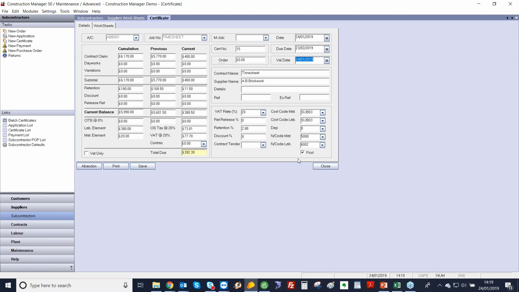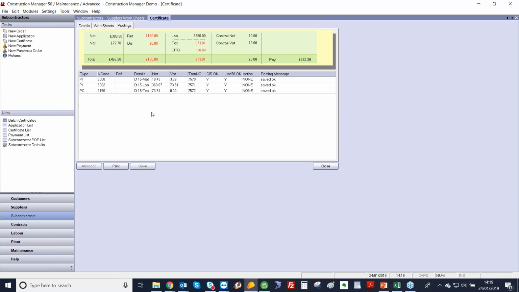So when we post this to Sage, all we do is we click save. It's then going to post 3 transactions to Sage. So we've got one for the material, one for the labour, and one for the CIS tax. And they've gone to 3 different nominal codes. And we also pick up the transaction number from Sage as well.